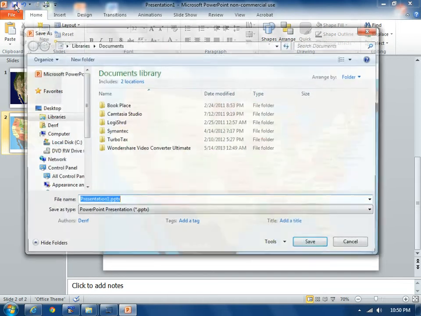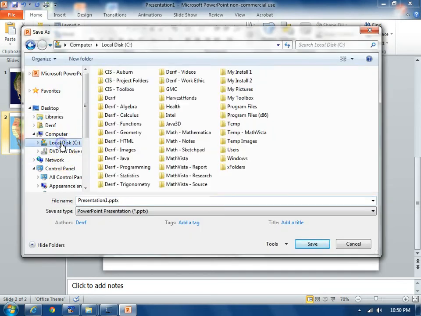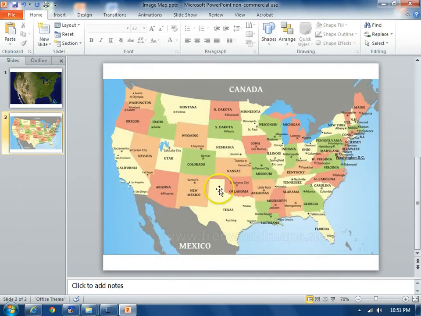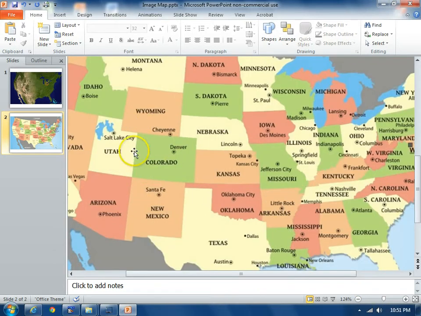PowerPoint. Save it in the same location as those temporary images were. We'll call it image map PowerPoint. We're going to do Colorado. Zooming in, we have Colorado there.